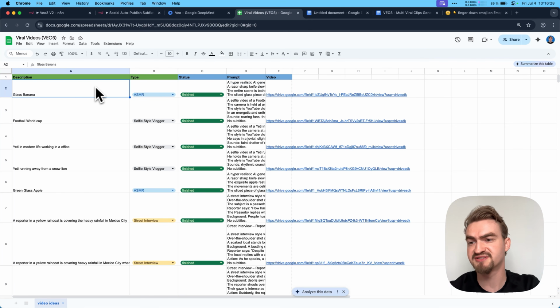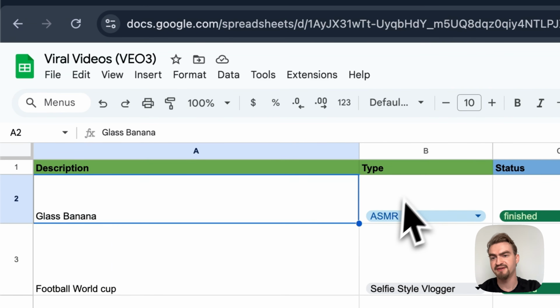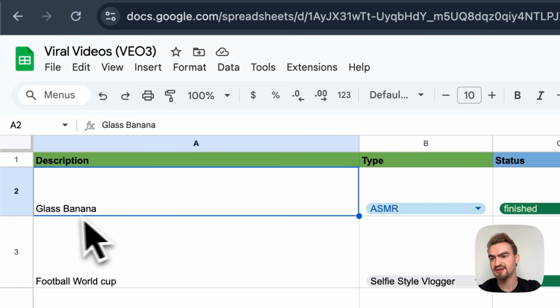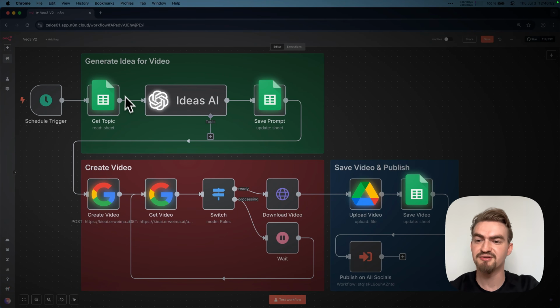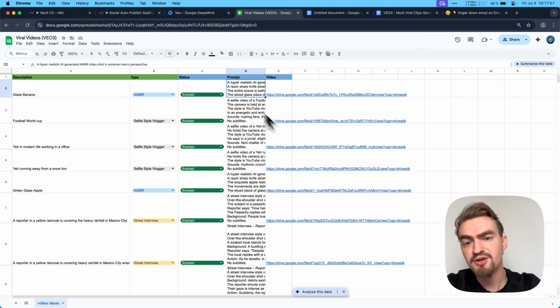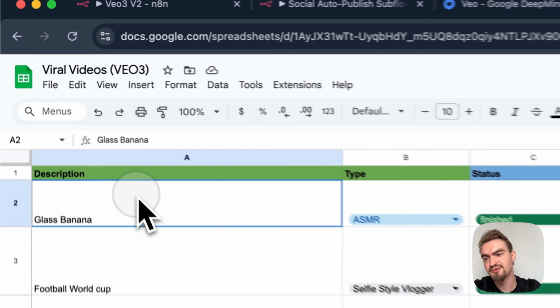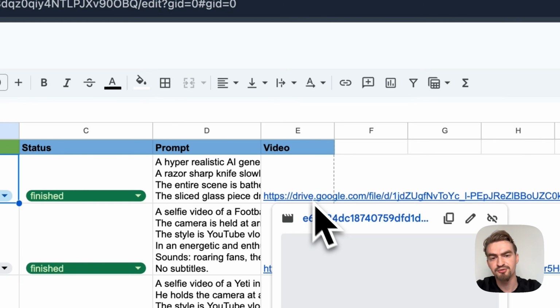This automation works pretty simple. In the Google Sheets document, you just provide a little description and the type of the video you want to achieve. For example, glass banana and the type ASMR. The automation will take the information from the Google Sheets document and pass it to our Ideas AI. It's basically ChatGPT with a really advanced prompt. Then once the prompt is generated, it will be saved to the Google Sheets document and the video will be created and uploaded to Google Drive. You can see here the prompt that is generated from these two variables and the outcome.